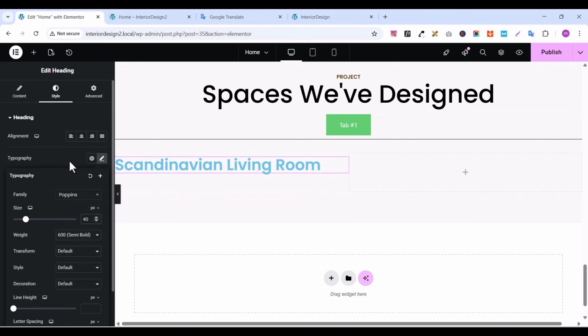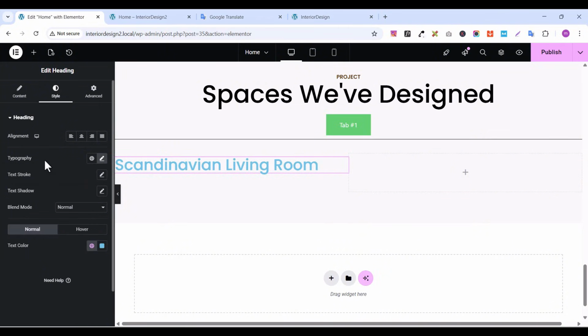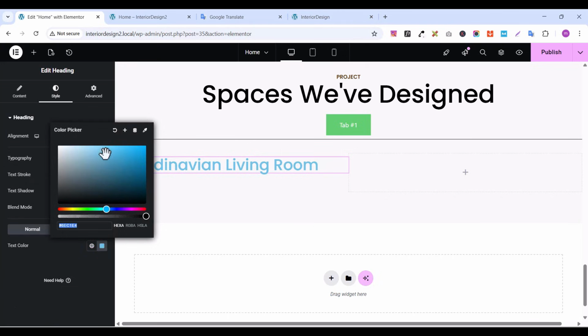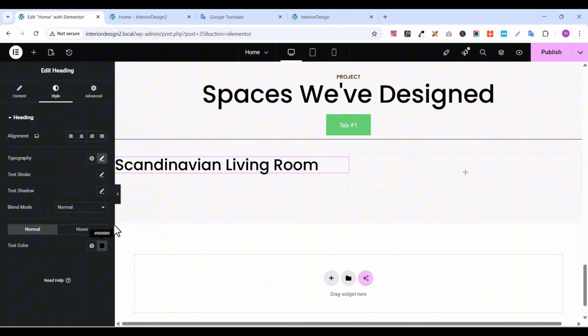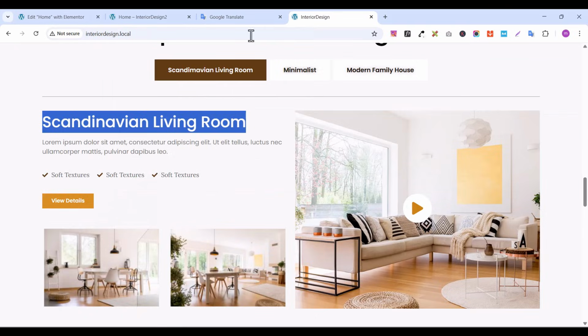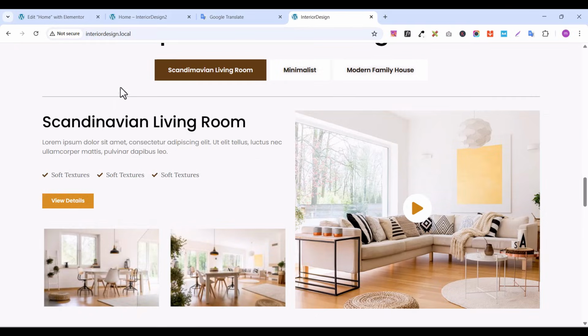So let's change the color too. On the thickness, let's make it medium thick like this. Let's change the color to our dark color like this. Good. So everything is looking good. So let's add the next text.